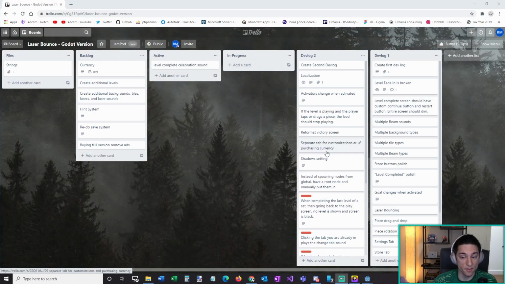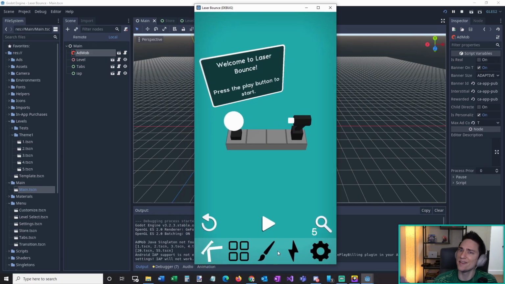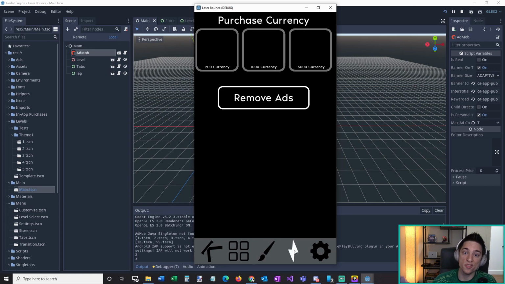You probably noticed this one already. Separate tab for customizations and purchasing currency. There's a fifth tab now. No room for any more tabs, but I don't see myself wanting to even add any more tabs. But we have the customization tab, which is what you've already seen. And now the store tab. I have no idea what the currency is going to be called. These buttons don't do anything. They're just placeholders. 200, 1,000, 1,500, that 15,000 actually. That's completely random, but the page is here.